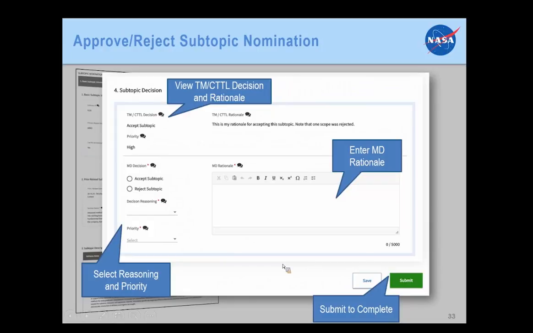If you are sure that you're done with your decision, or if you're not sure that you're done and you want to come back and work on it later, make sure to click save to save your information. If you are done and you are ready to make your final decision as accept this subtopic, you can click submit to accept the subtopic, and then you will see a green confirmation message at the top that says your decision has been completed. And then back on the list page, you will see that this particular subtopic nomination has been accepted.